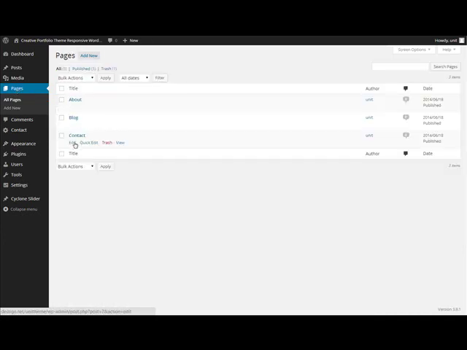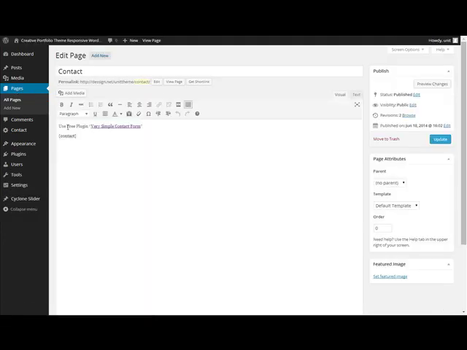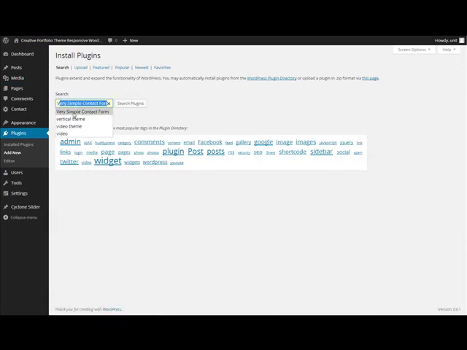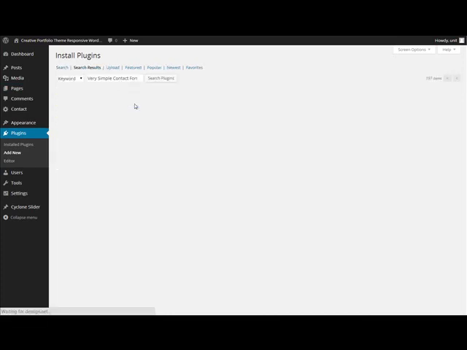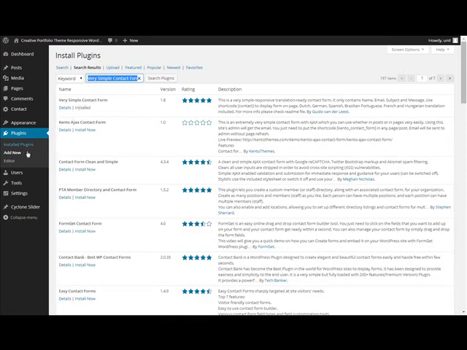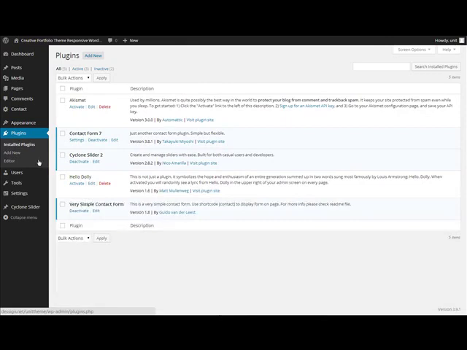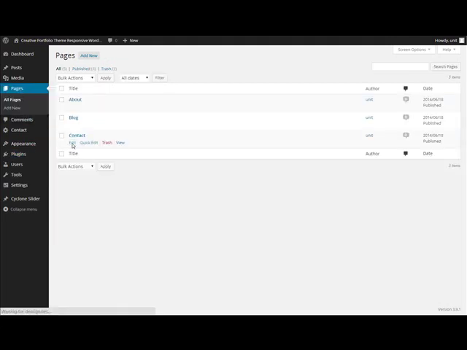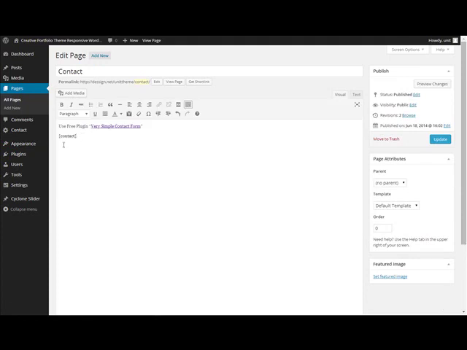And the last one that I have is contact. I use the very simple contact form plugin, and this is the shortcode that you gotta put in here. So if you go under plugins, add new, and search for a very simple contact form, install. Once you install, then you go under your plugins and it says use shortcode contact. So just copy that, go back to your pages, edit contact, and paste it in here. I already have one, so I'm just going to remove this, and the template is a default template.